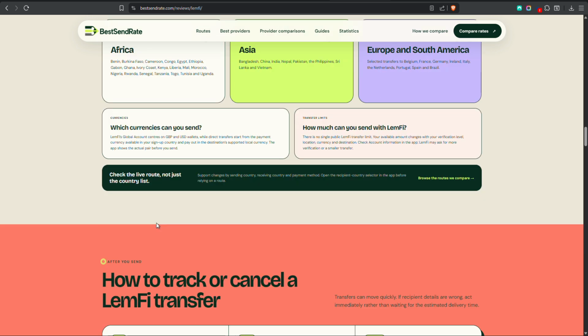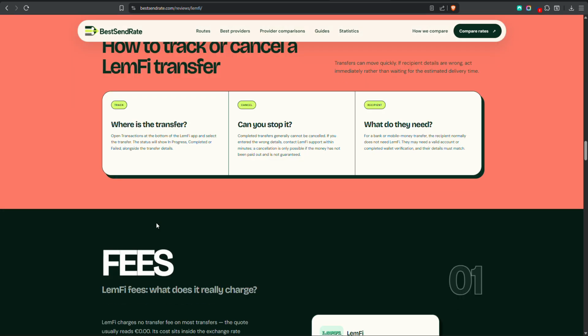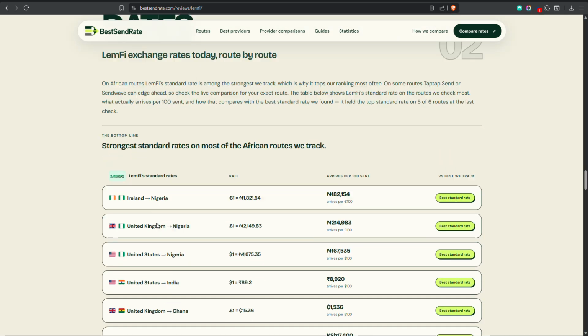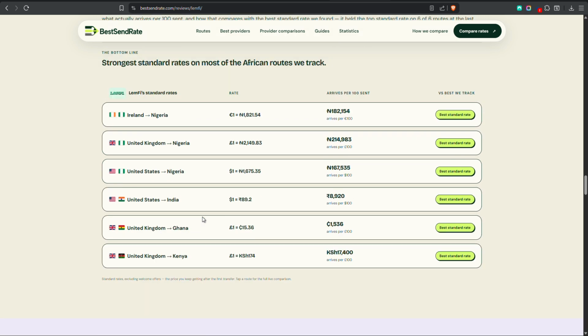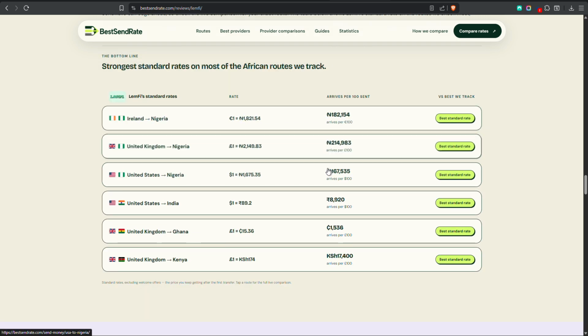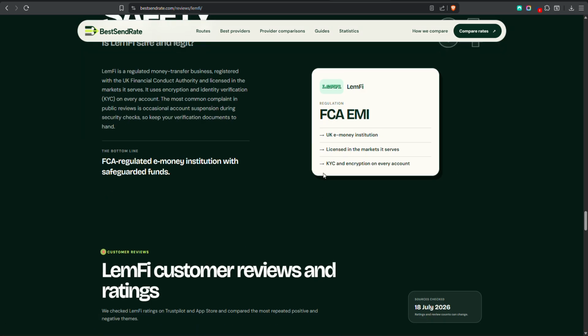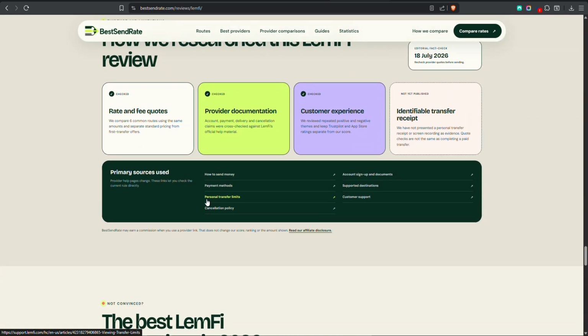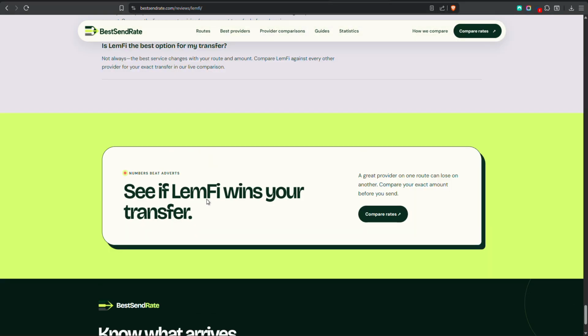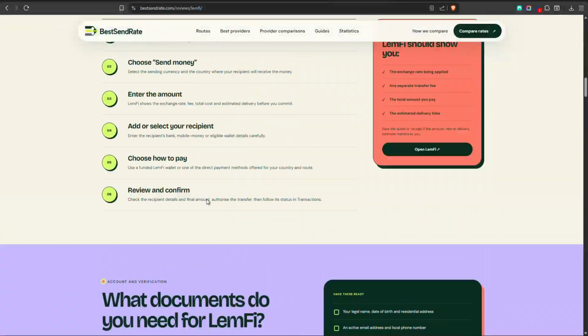Everything you're seeing here was built by Soul on Codex. Everything. The rate, the fees, all the different routes, and the current amount sent, the speed, safety, reviews. So a whole lot of information about the platform itself.